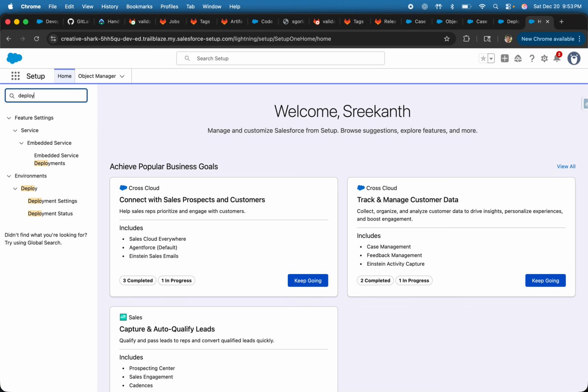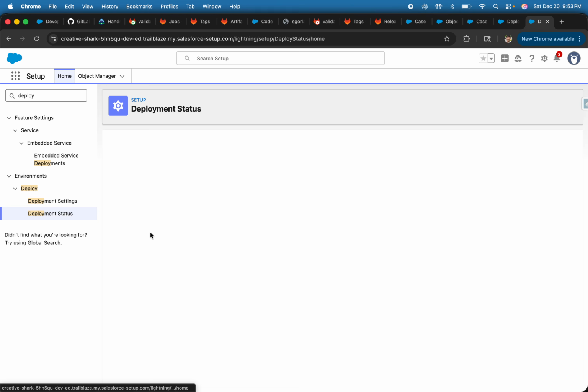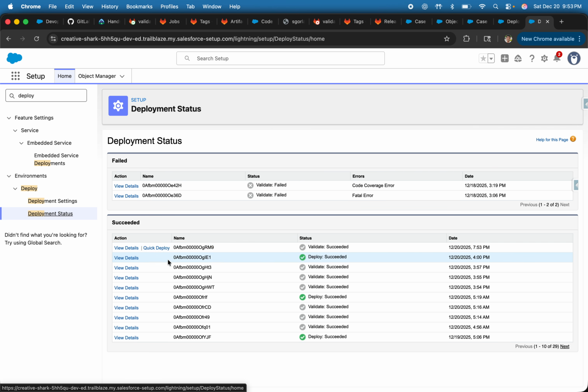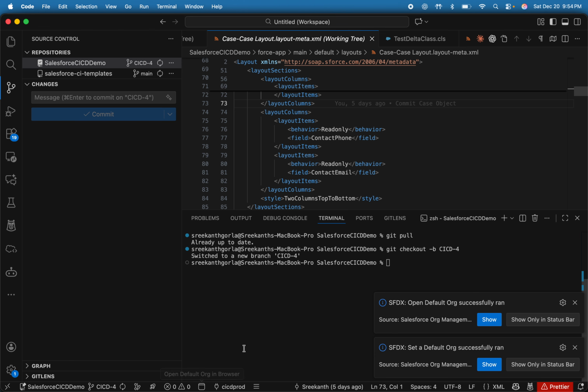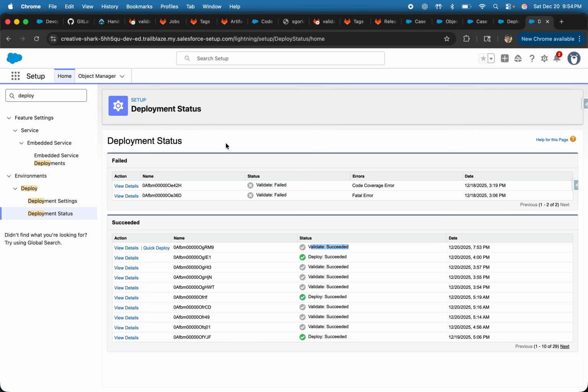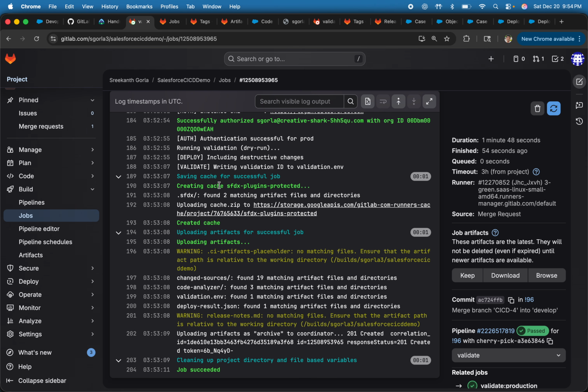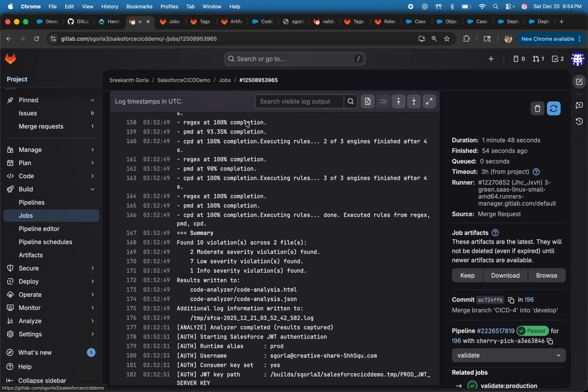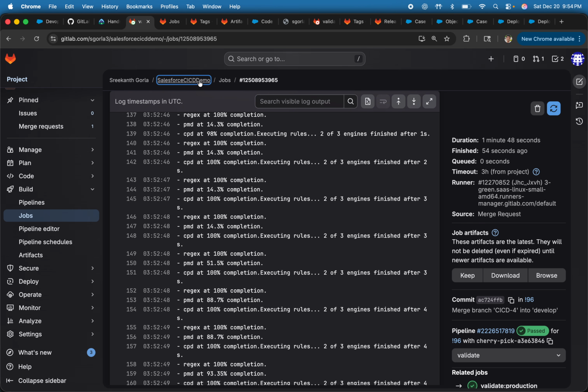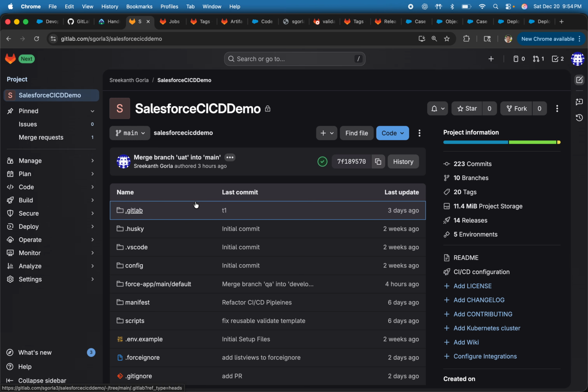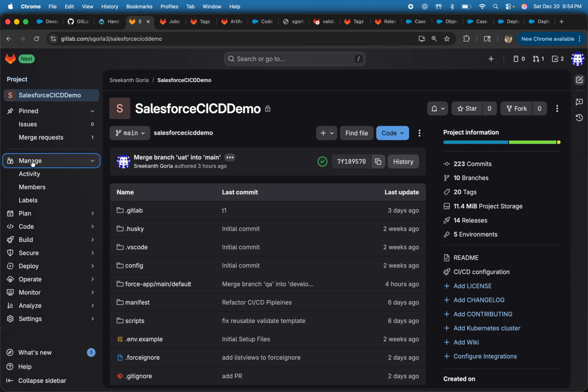So far just the validation should be completed, no deployments yet. So now basically it got the validation, and we see quick deploy is also enabled. Now, I haven't merged the changes to the main yet. So what I will be doing is I will go and commit the changes to the main. So basically I will approve that merge request.